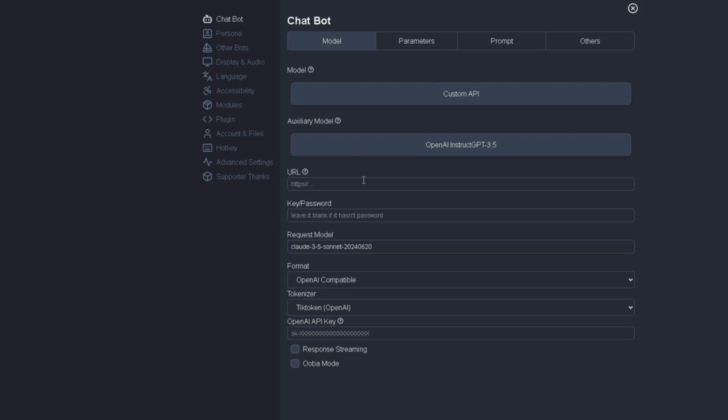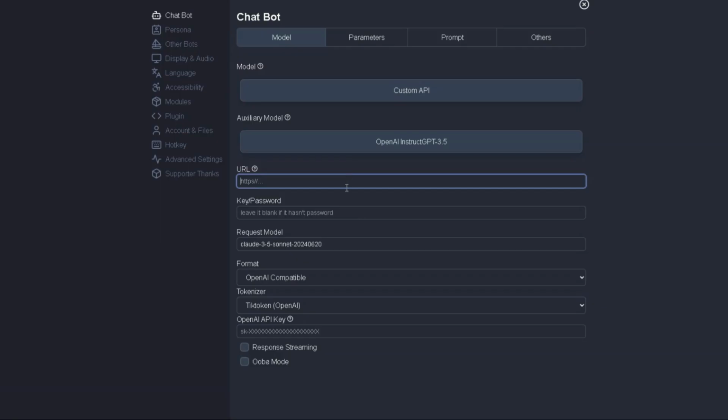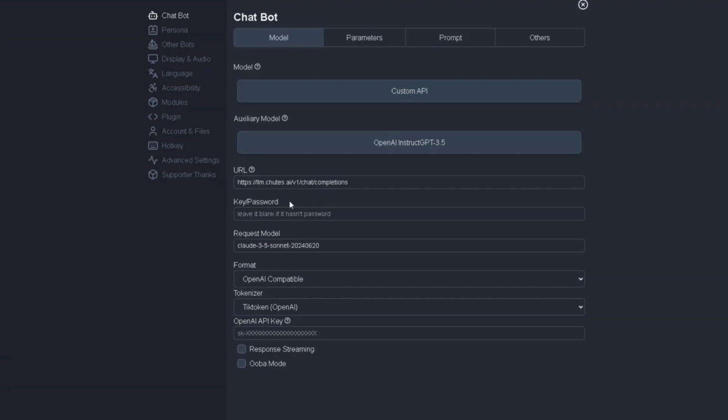Now we need to enter some information from Chutes. First, for the URL, go back to Chutes and copy this line: https://llm.chutes.ai/v1/chat/completions. Paste it directly into Risu's URL field. Next, for request model, return to Chutes and copy this model name, deepseek-ai/DeepSeek-V3.2, then paste that into the matching box in Risu.